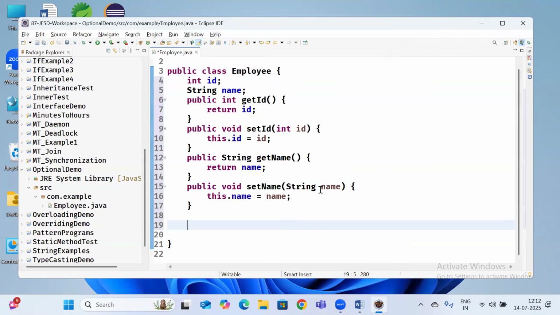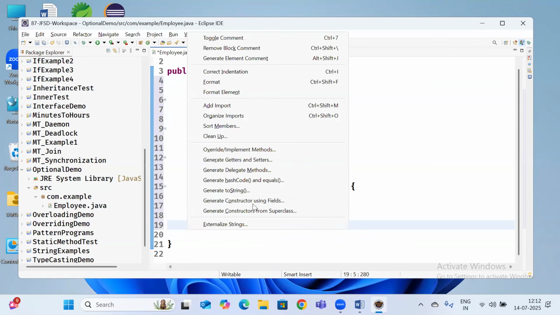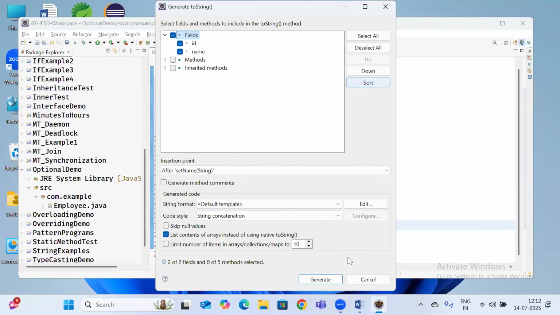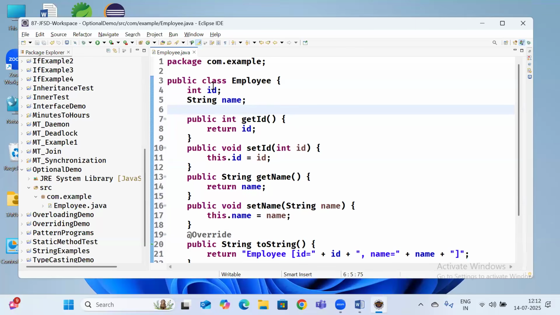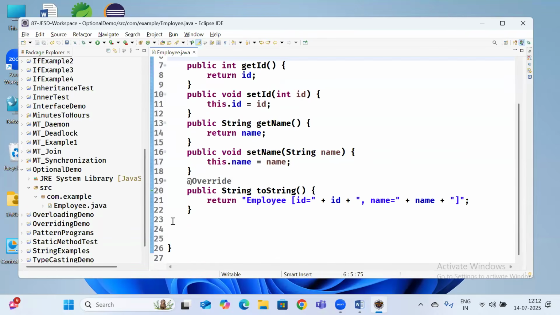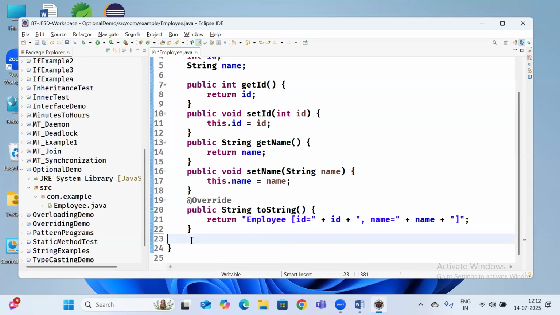Right, okay. And I want to display the employee by overriding the toString method. So there is one class with us. The class name is Employee, which contains only two fields, ID and name, with respect to setters and getters. And I'm ready with my Employee.